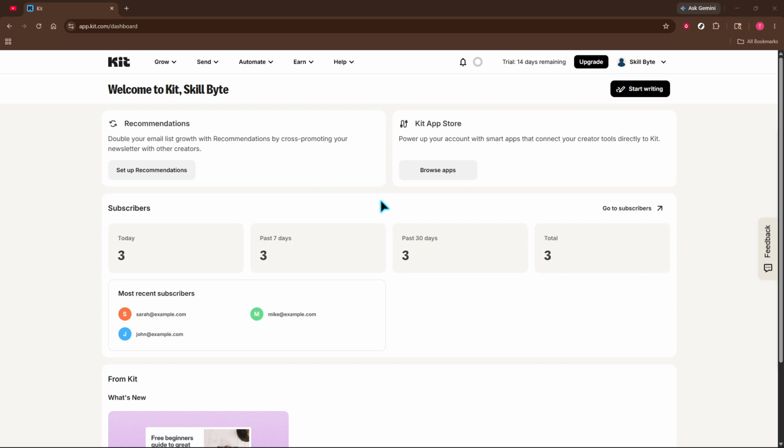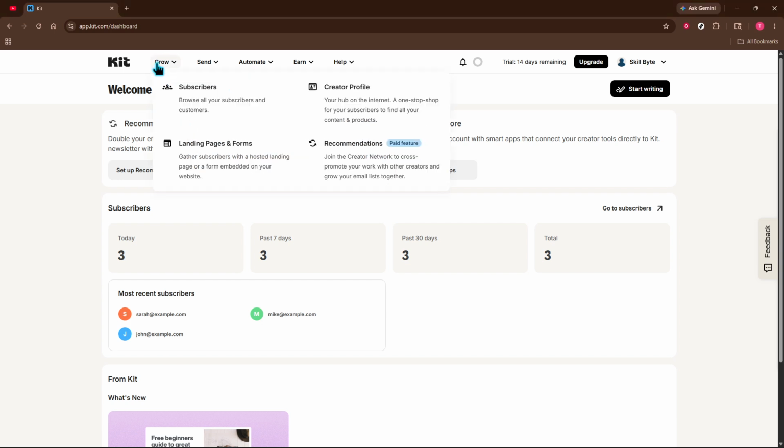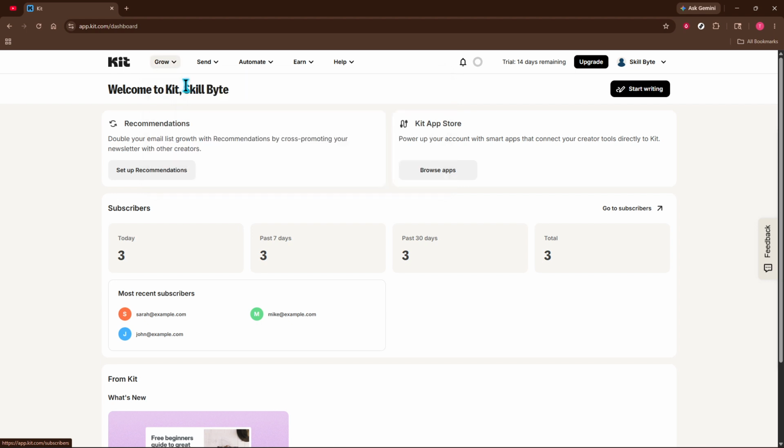Start by opening your browser and heading to the Kit dashboard at app.kit.com/dashboard. Sign in if prompted, and make sure you're in the correct brand or workspace so you don't remove subscribers from the wrong account. On the dashboard, look for the navigation area and click Grow. This is where Kit keeps your audience tools, including the pages and actions related to building, organizing, and managing your subscribers. Next, click Subscribers to open your full list.